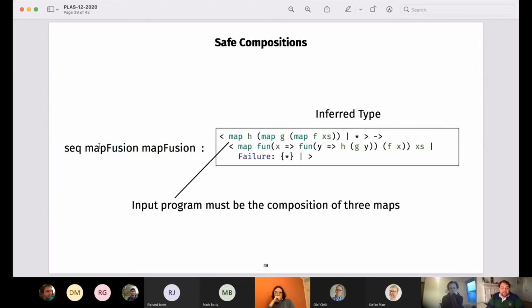And yes, we can actually do this. If I sequentially compose my programs together, I can now automatically infer a type that tells me that my input program must be a composition of 3 maps, and my output program is just a single map which has them composed together. And I can essentially observe statically already, before applying the strategy, that if I see a program that has this input shape, that's what I get back.